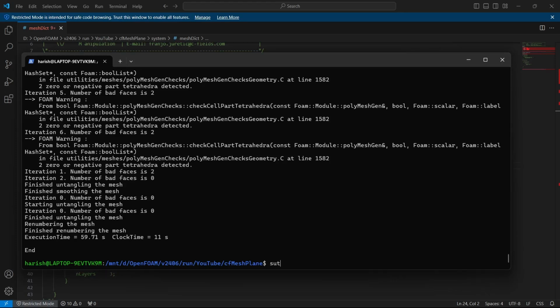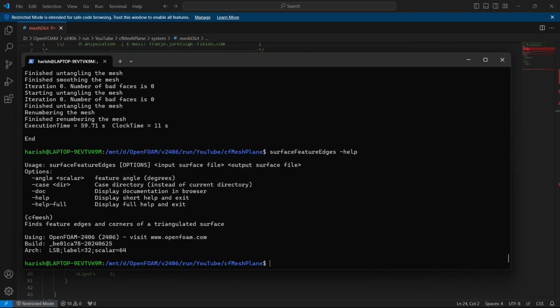Okay, the command is surfaceFeatureEdges, and if you go to help, it will give you all the parameters which you have to give. And what we are going to use is the angle. So I will type in the angle, and we want an angle of, let's say, 5 degrees. Usually 10 is fine, but 5 is very good. You can use 5. Actually, the smaller the better. This is the deviation from your original STL file. I will keep it as 5.